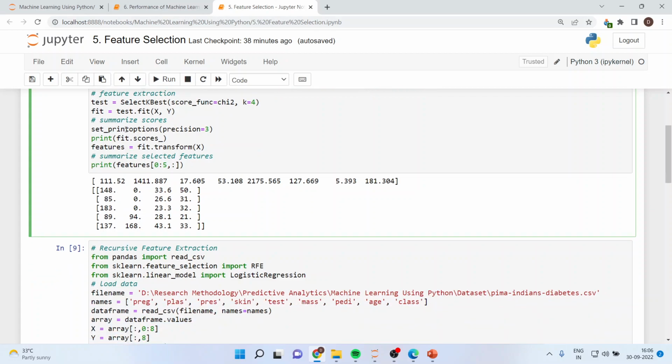Summarize the scores. set_printoptions with precision level 3, it means generate the output in 3 decimals. print fit.scores_. features is equal to fit.transform(X). Now the next command is print features[0:5]. It means generate the first 5 rows applicable for all the columns.